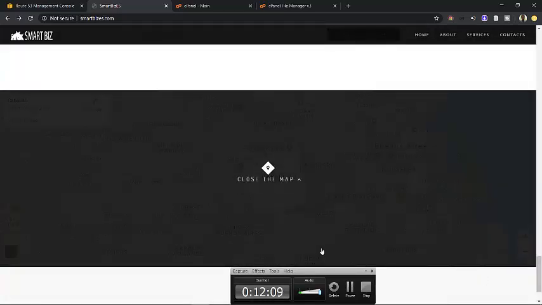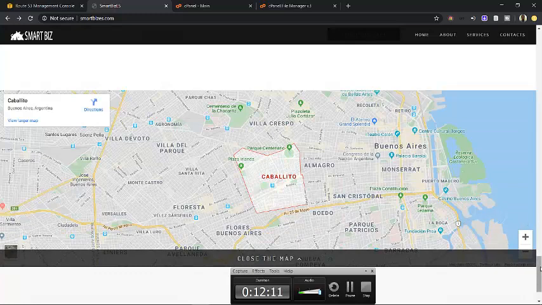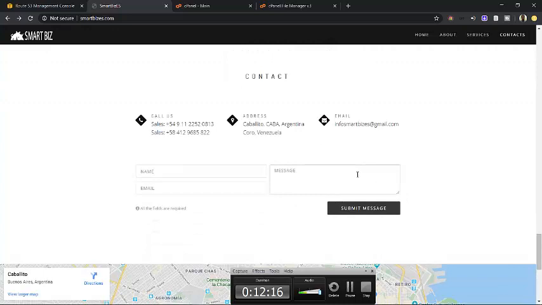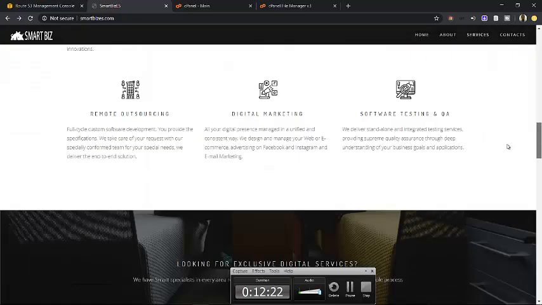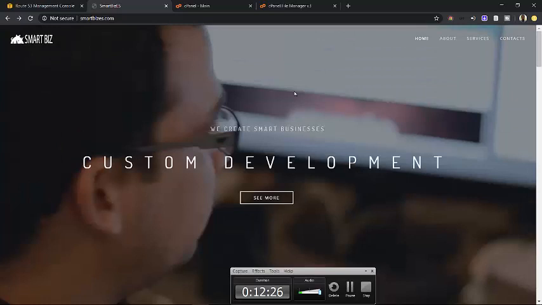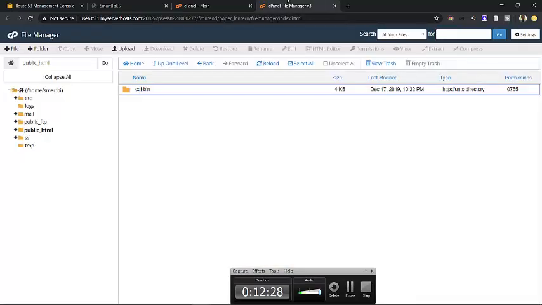I'm not sure that everything is working, like all this form already, but in case they are not working, we are going to just do simple modifications on the code. So this is it for the moment.